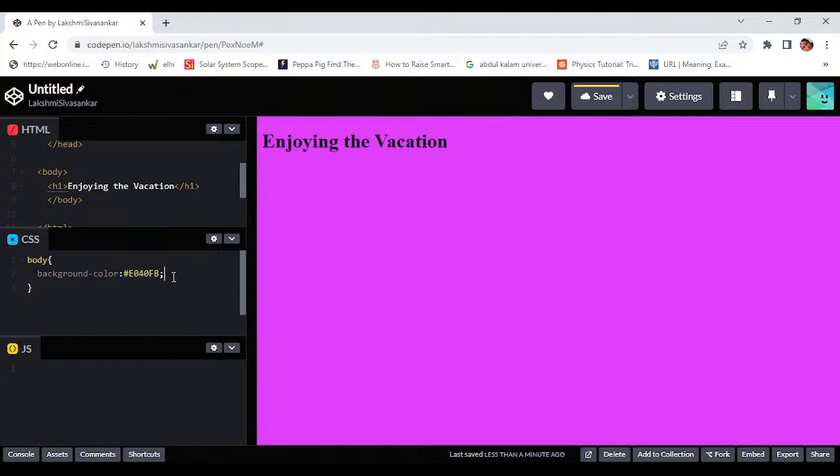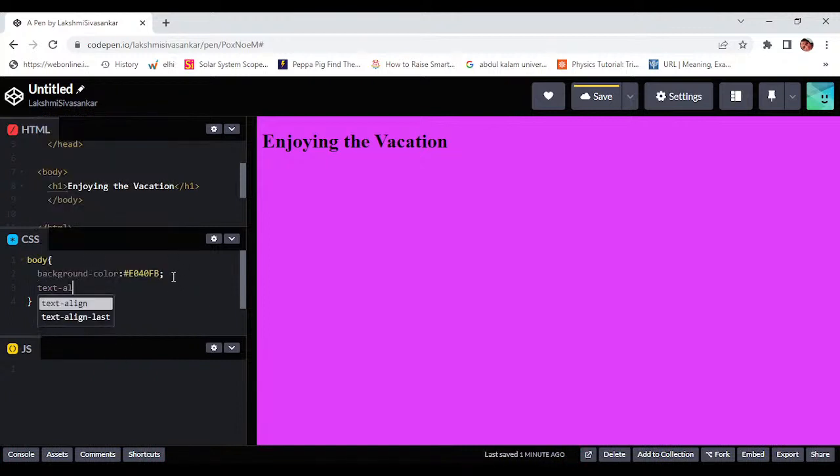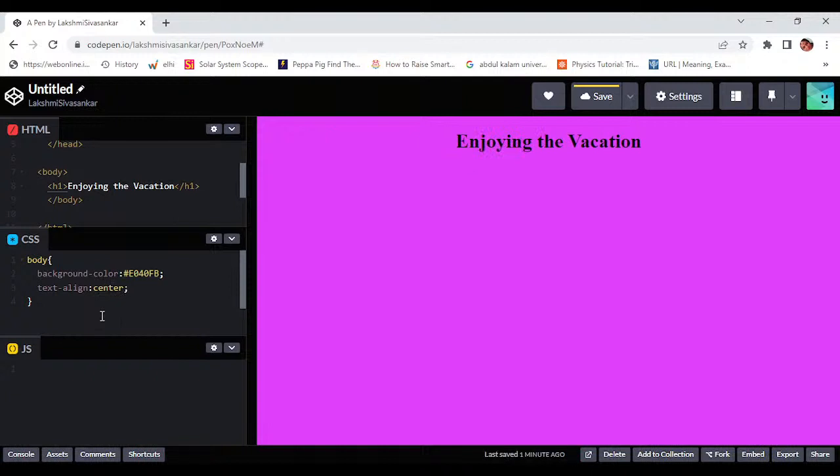whatever regarding the style, it will be inside the CSS. So let me align the text to the center. Center. Yes, it has gone to the center.